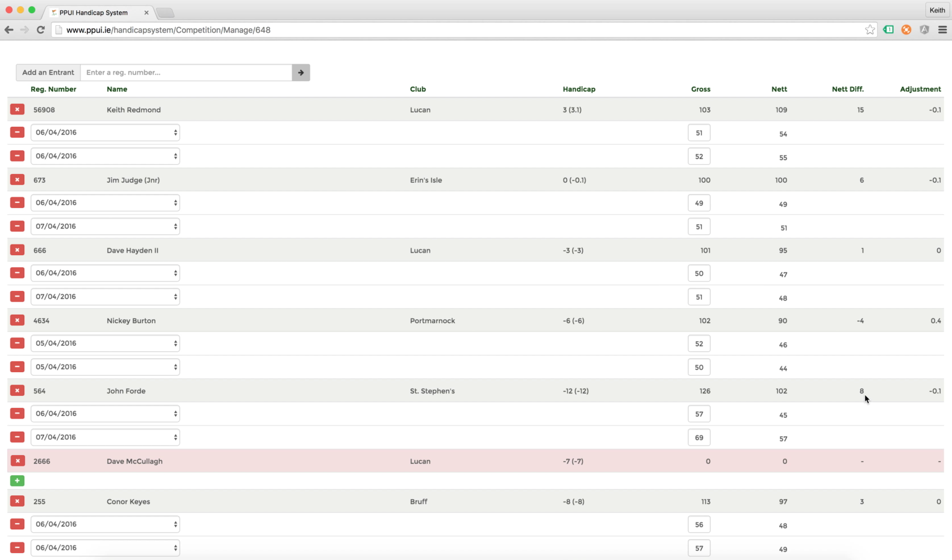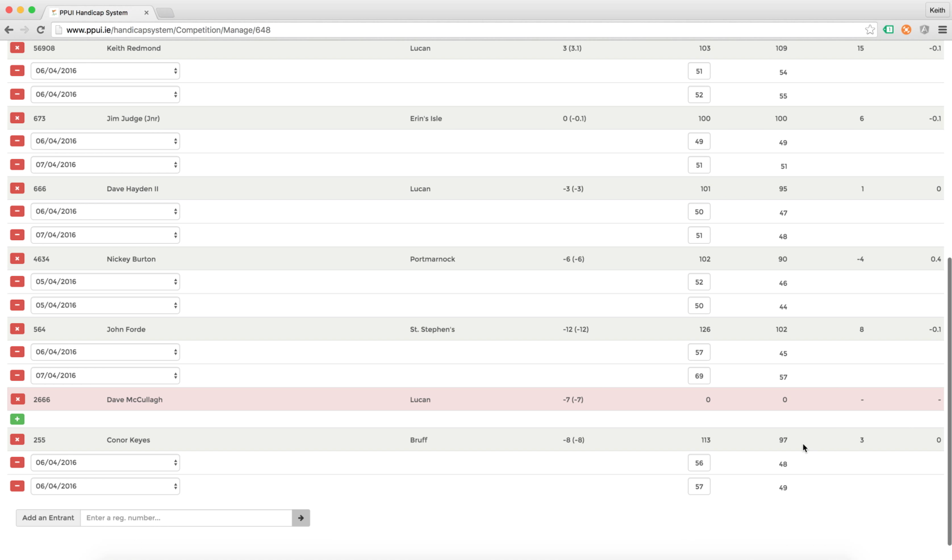The next player was 8 shots above the 94 CSS, so he'll get a 0.1 back. And finally, the last player was 3 shots above the 94 CSS, which means he's within the buffer of 2 shots within CSS per 18 holes, and he will have no adjustment applied to his handicap, neither positive nor negative.